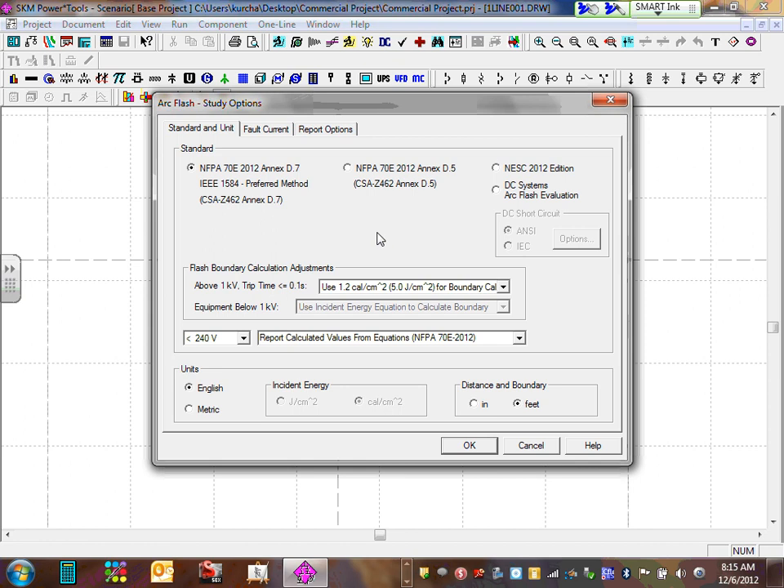I want to emphasize one little thing. Can you guys see this? We're using NFPA 70E 2012 Annex D7 for our calculation. There are so many methods of doing arc flash calculation acceptable by OSHA. OSHA enforces arc flash, right? And safety.